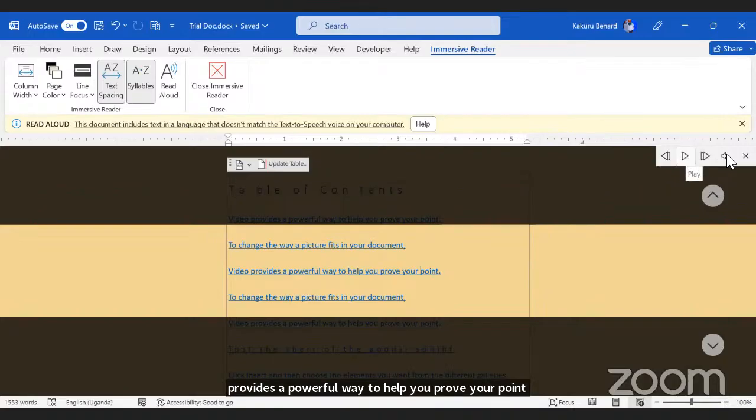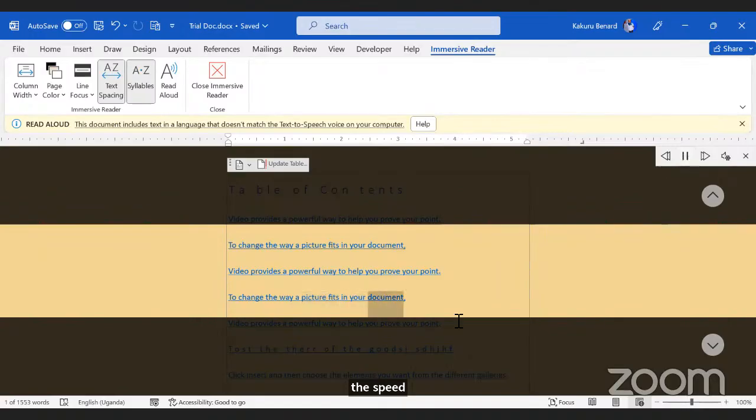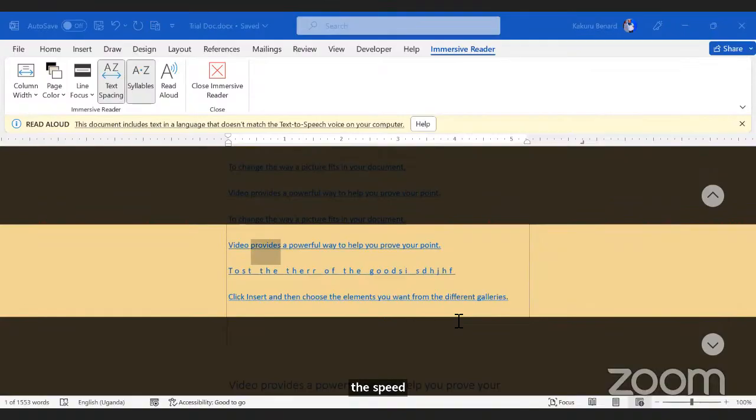That is read aloud. So here you pause, you replay. Then you can get some more languages here. So this one has 1 person for now. Then you can reduce the speed. Okay, that is how you can interact with read aloud.